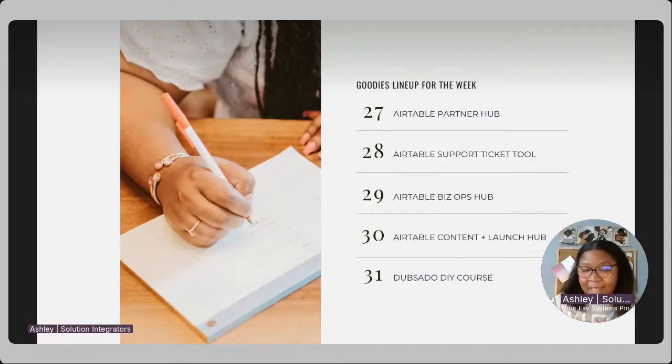Today, I think this is probably my favorite hub, my support ticket tool. I'm going to show you all the things behind the scenes with that. Tomorrow, we're going to go into the BizOps Hub. So tracking leads, tracking availability, tracking capacity, all the things. Thursday, I got a new hub for y'all. It's my content and launch hub.